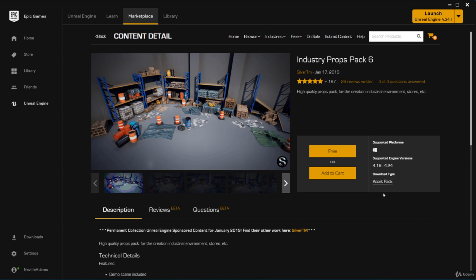This is an asset pack. So if you hover over it, it says this product contains an assortment of Unreal Engine assets which can be imported into a pre-existing project of your choice. So the point of this is you can download it and then you can add it to an existing project. So it's not a standalone project by itself. It's simply like an add-on. You can add it to an existing project.